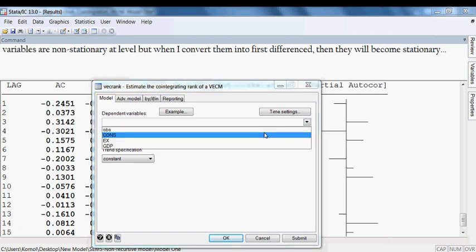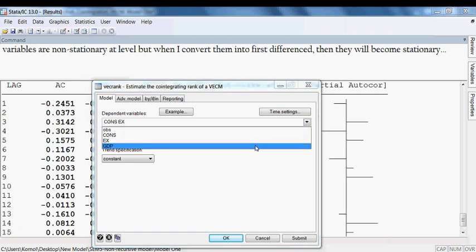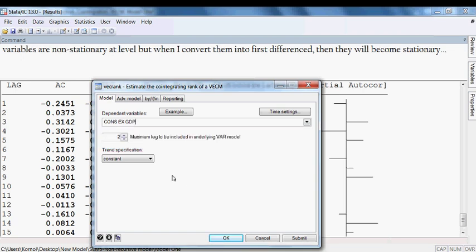Okay, and here I take our three variables cons, ex and GDP, right? And here actually 3 lags should be chosen according to the lag selection criteria. Here I am putting 4 lags because this 4 will become 3. This thing will happen. So if I put 4, it will become 3. So I have to put 4 here so that I can get the result of 3.